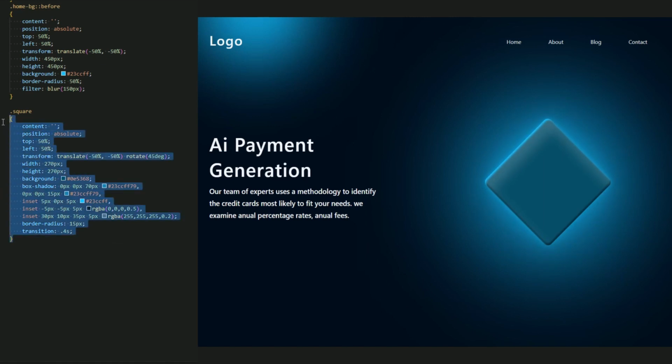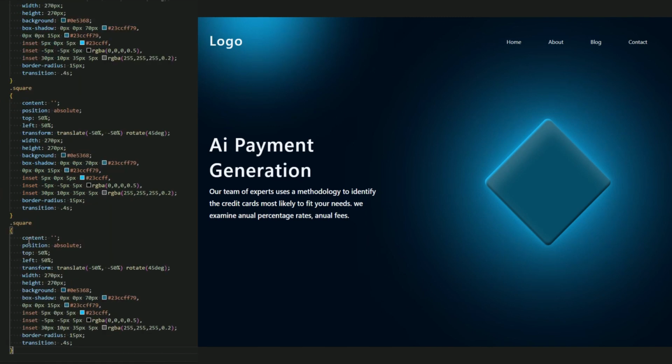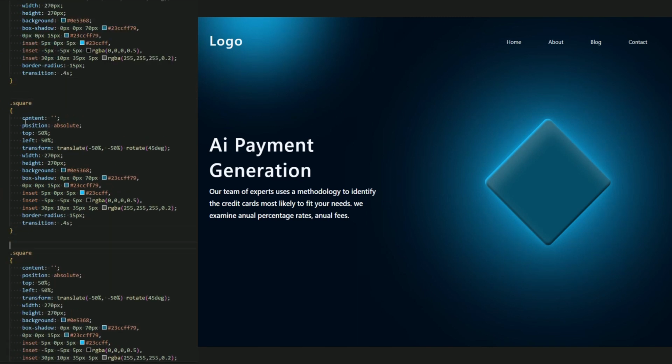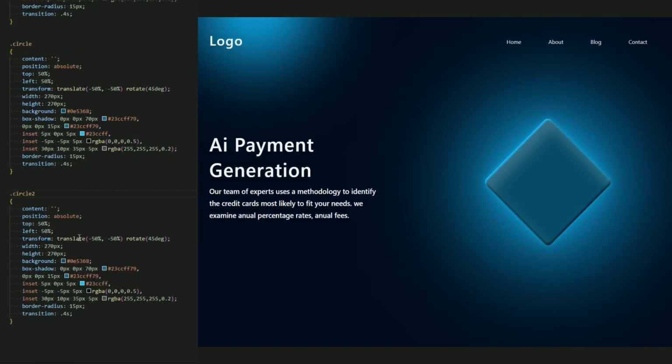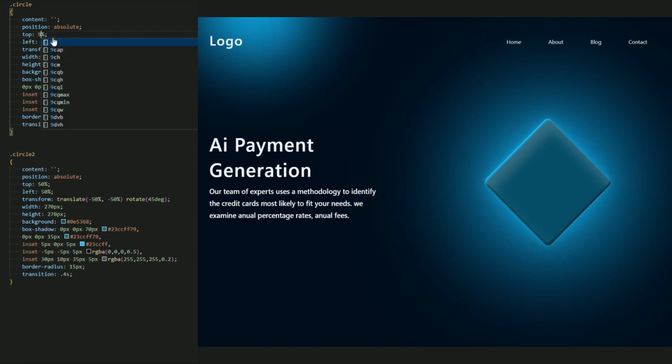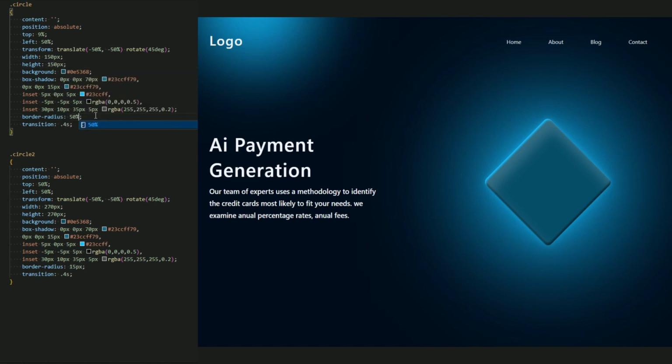Yes, now let me just copy and paste it 2 times for the circle. Let me just add a space. Okay, circle and circle 2. Position for the circle, be 9% for the top, and for the left be the same 15%. And let me add rotate. Okay, and let me set the width and the height 150 pixel. Border radius set it to 50%. There we go. And yeah, that's it.